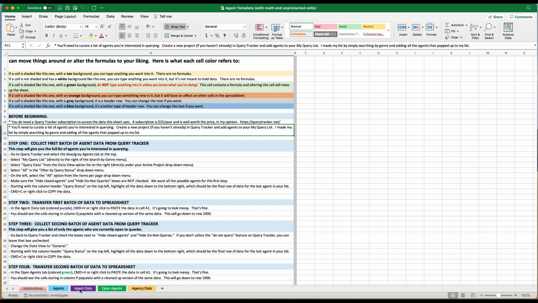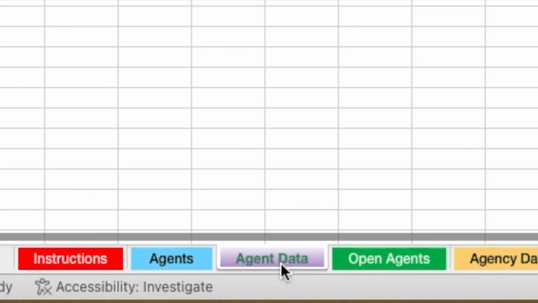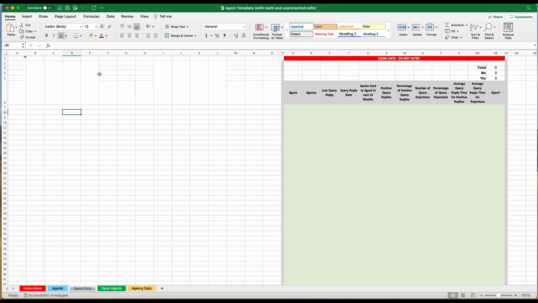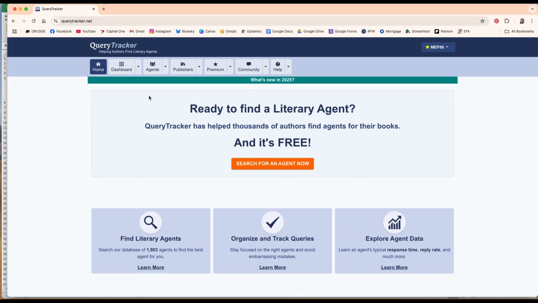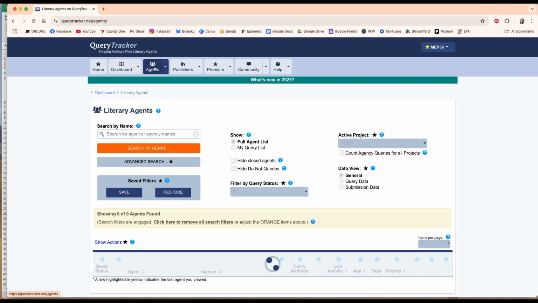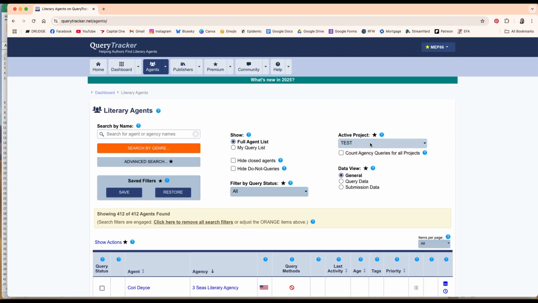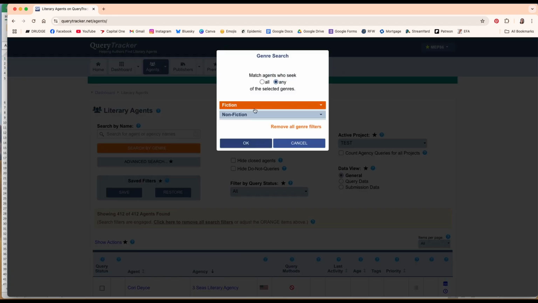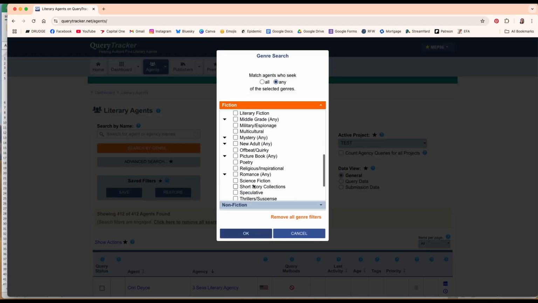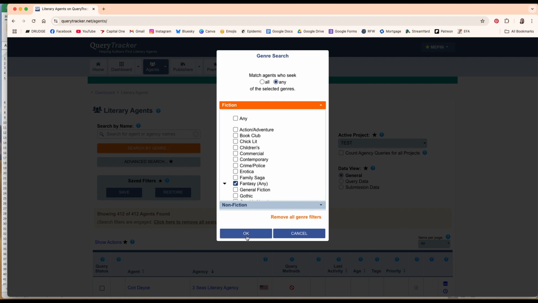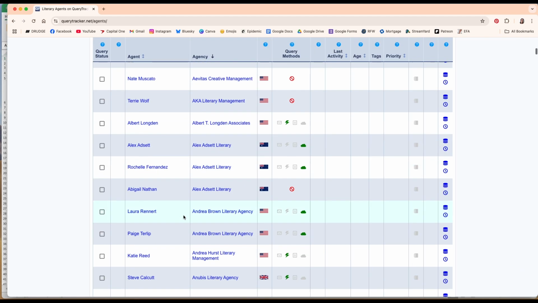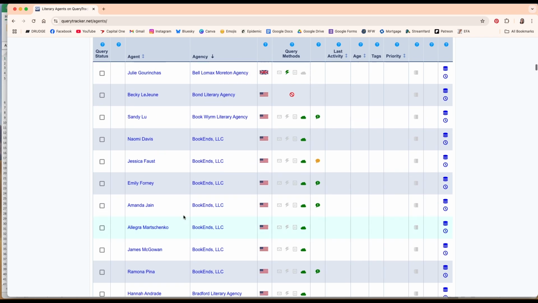So the first thing you're going to do is come down to this Agent Data tab, and on this side you've got some wonky looking cells. Don't worry about it. This side here is where we're going to clean up the data once we paste it in here. So you're going to go to Query Tracker and head over to the Agents tab, and I've set up just a test project here, so we're looking at something kind of random. I decided to narrow this down to fantasy, so that's what I selected from their genre search list. So these are all of the agents that represent fantasy of one kind or another.